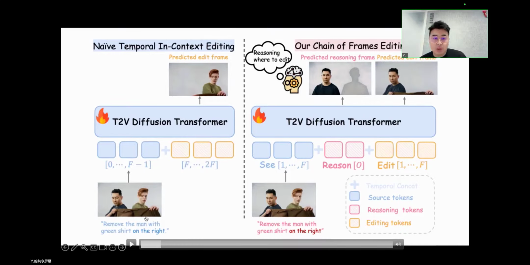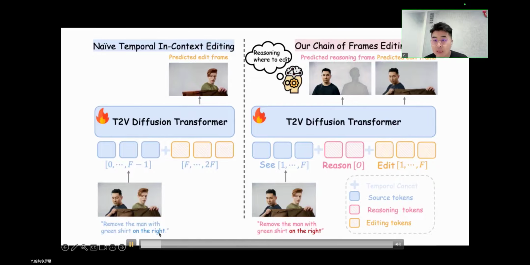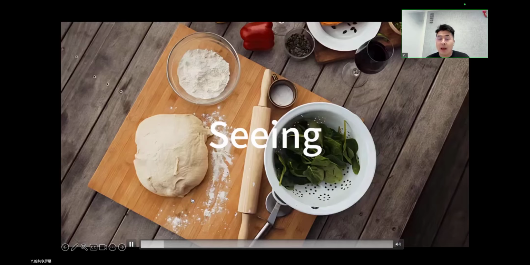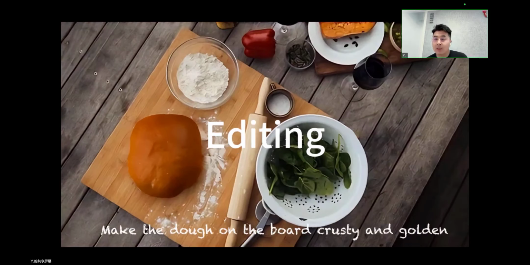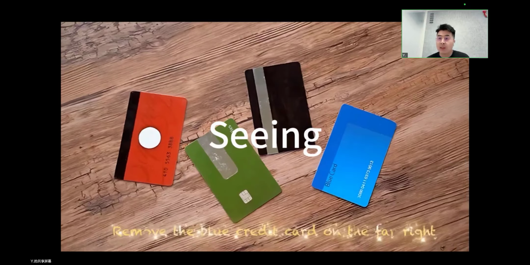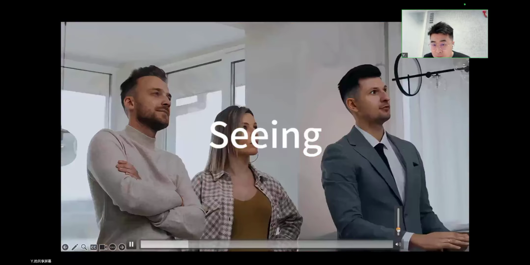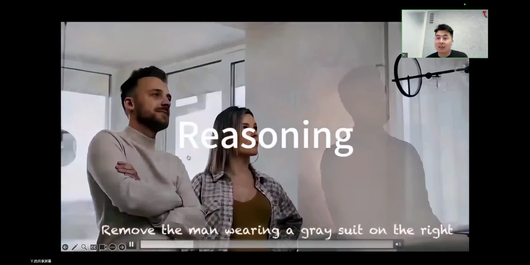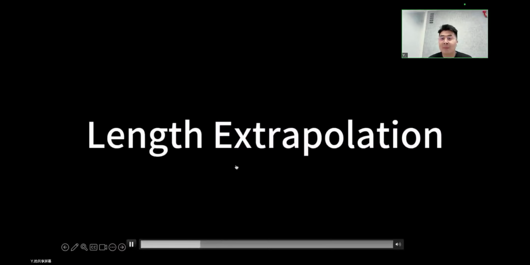But our VideoCoF first predicts the reasoning frame. It is reasoning where to edit and then predicts the corresponding editing results. So it is right. Our VideoCoF can edit video through this reasoning and editing process. It can reason where the blue cat is and then remove it. So we are very accurate. And also we can reason where the right man is and then remove it.